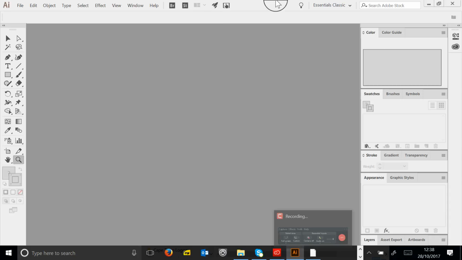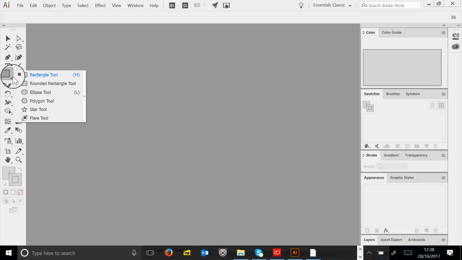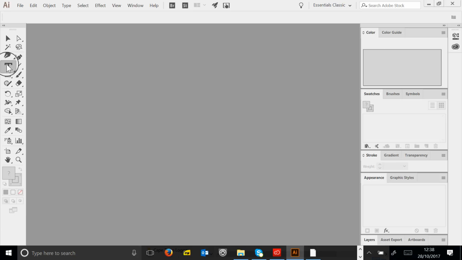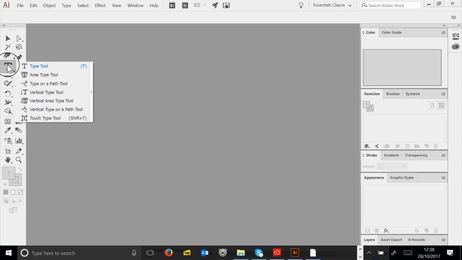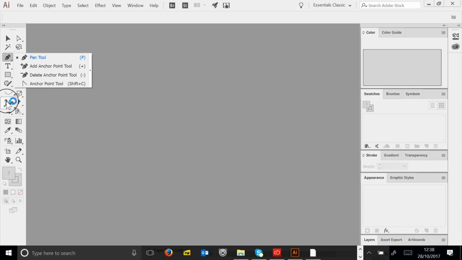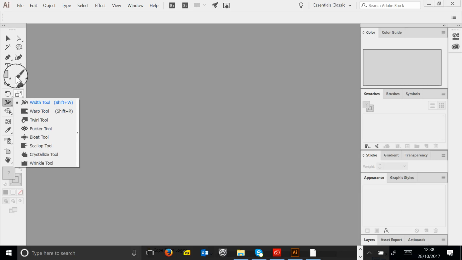Firstly, notice that on the left-hand side we have all of our tools, and there are lots of tools in Illustrator. Some of these tools have a little triangle at the bottom of them. If you hold in your mouse button, you'll see there are lots more on that flyout. The text tool, for instance, has more on its flyout. The pen tool has more options. You can go on and on and on.